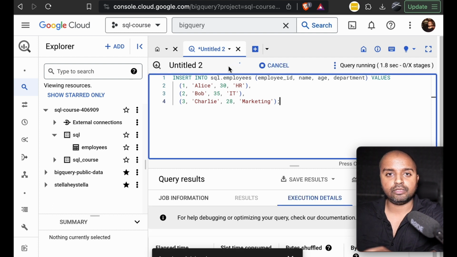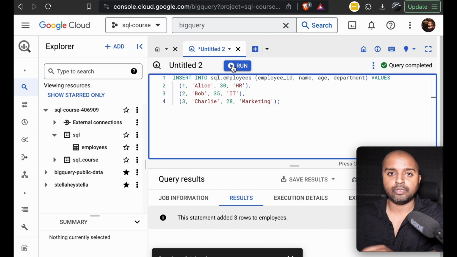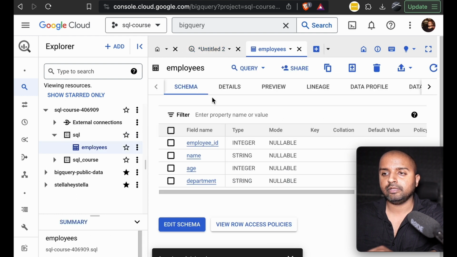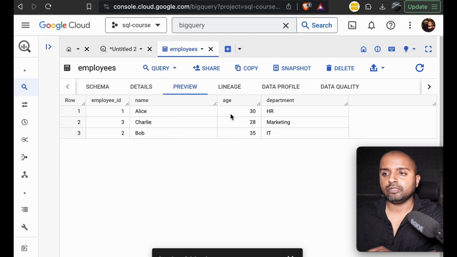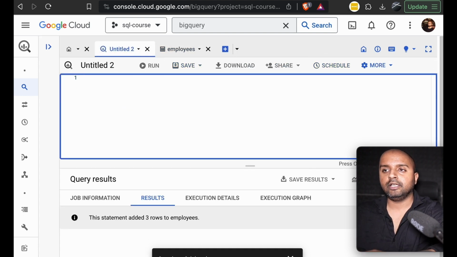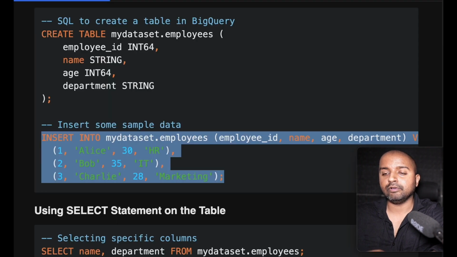Instead of pressing the run button, you can also do command run on Mac, and that should also run the query. And now we see that we have some data here. If I click into this table and go into the preview, we should see all the data that we have. So let's start running a few more select queries just to get our understanding a bit deeper.